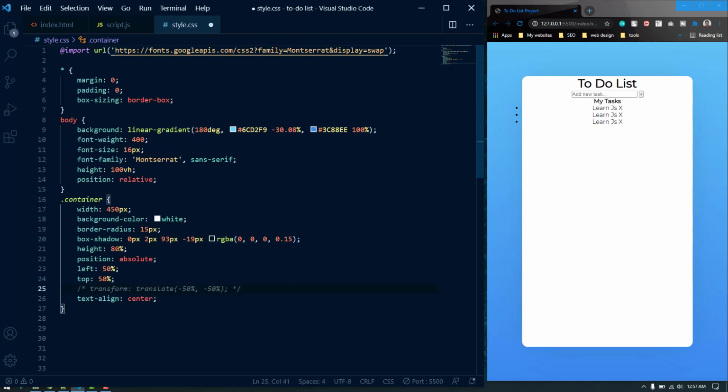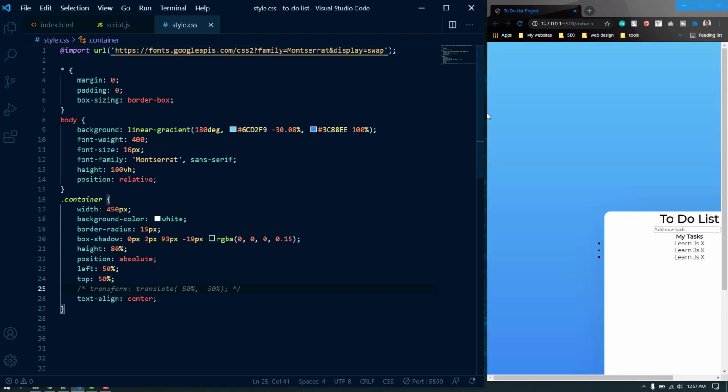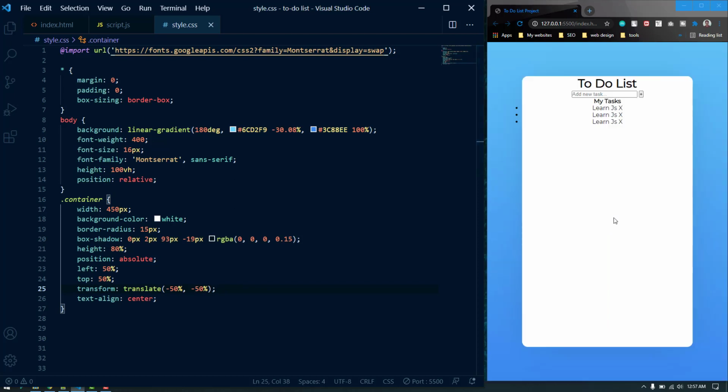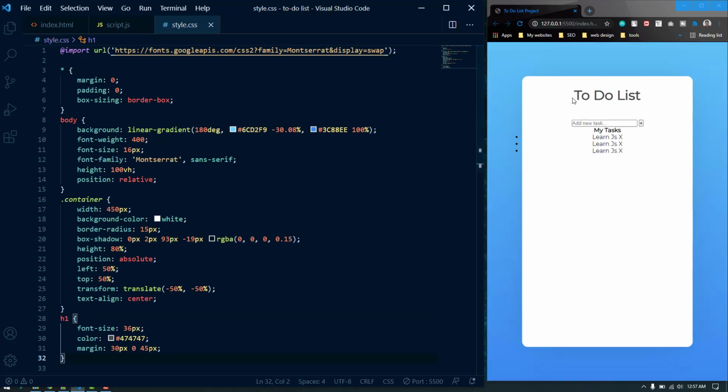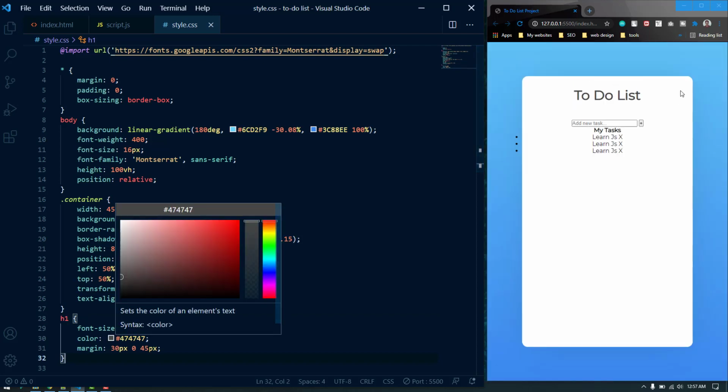But in that case, if we just use these two, it will start from the 50% top, and from left it will be starting from the 50% that we don't want. That's why we need to use the transform to make it properly centered. Now it is centered. The text align inside the container is also centered. Now let's style the JSON tag here. So we are going to add a font size of 36 pixels and color of kind of grayish, and also margin all around it.